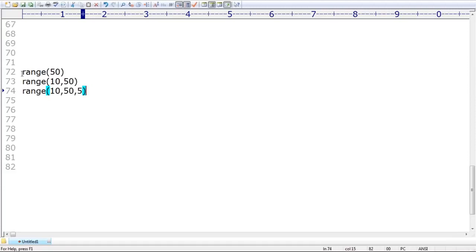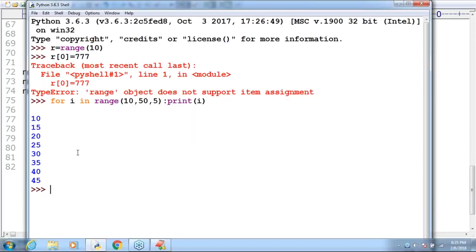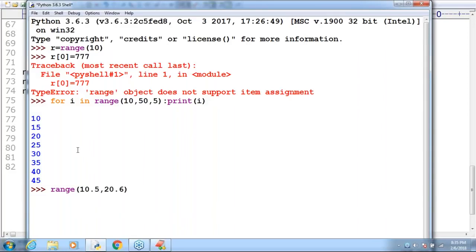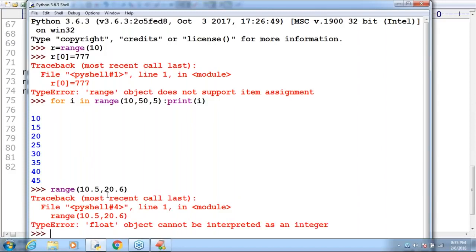Sir, some student is asking, is it always only for int values? If I take float values, what will happen? Sir, I'm not sure, don't worry about that. Here I'm taking range of 10.5 comma 20.6. Observe that. What will happen? Even I don't know. Have you observed? Type error: float object cannot be interpreted as an integer.